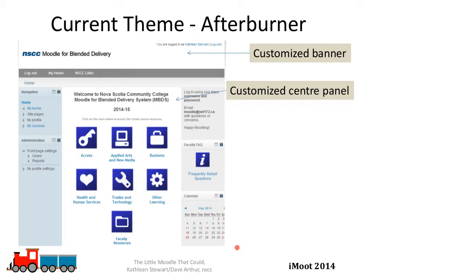So all this here is just an HTML file that has some Creative Commons images that you can click on to go to any of the 5 different schools that we have at our college. And then we've got a section for other learning. That's things like continuing ed courses. And then down here we've got some faculty resources as well. So this is all just HTML links that are linked to the different categories using IDs. So that's that center panel.